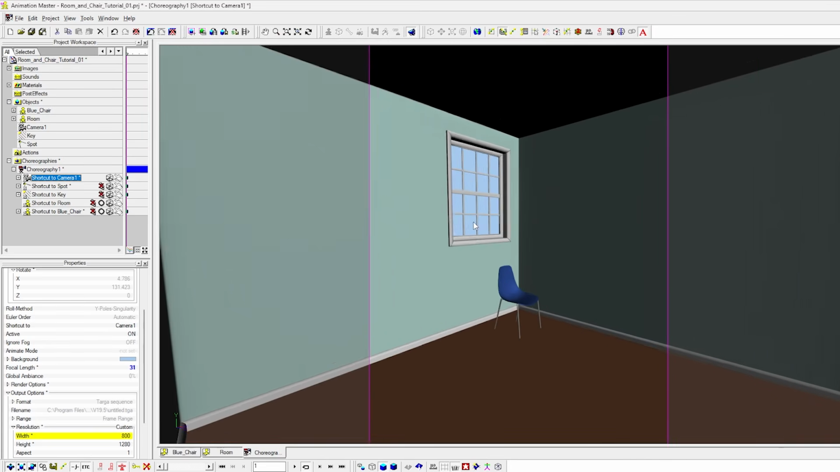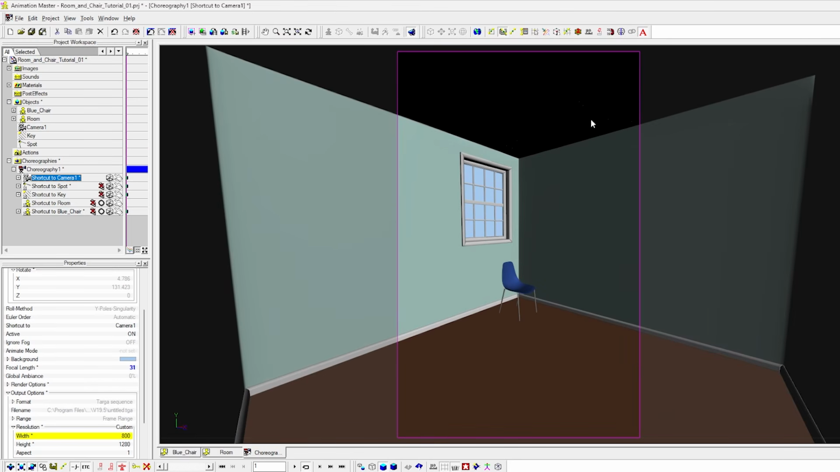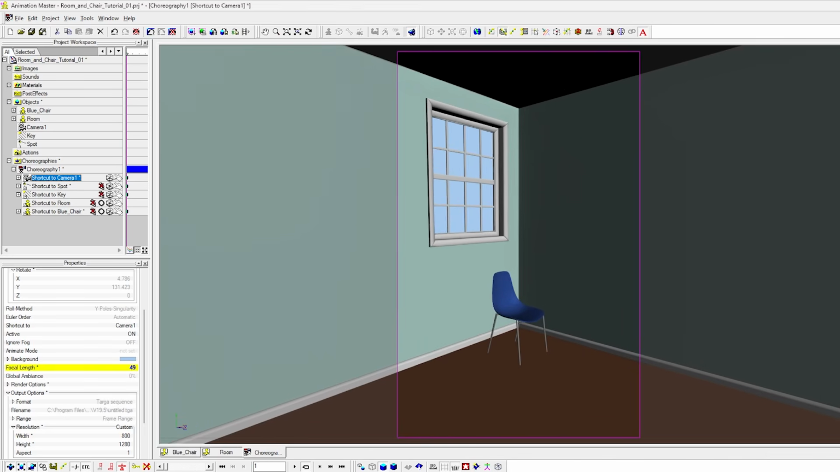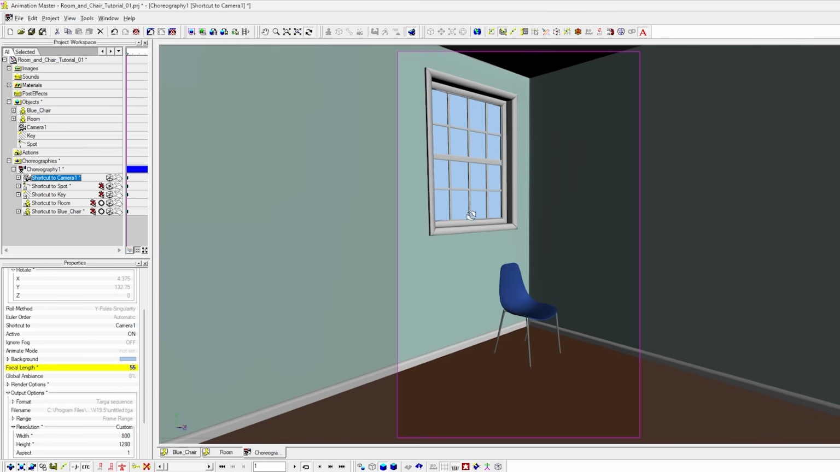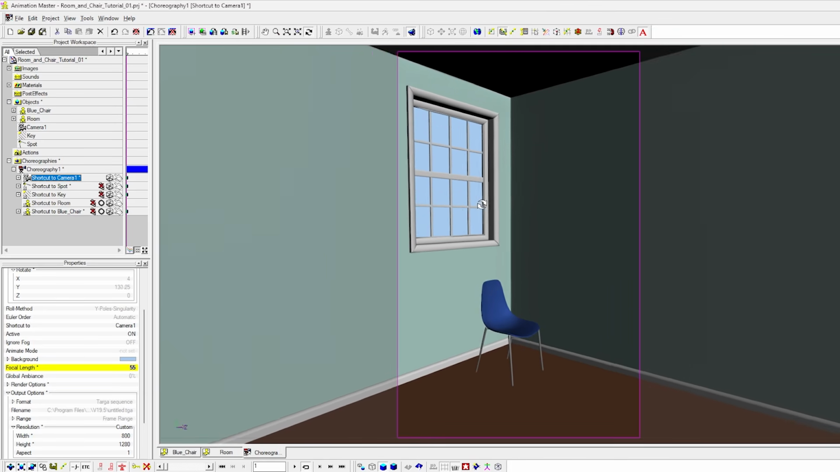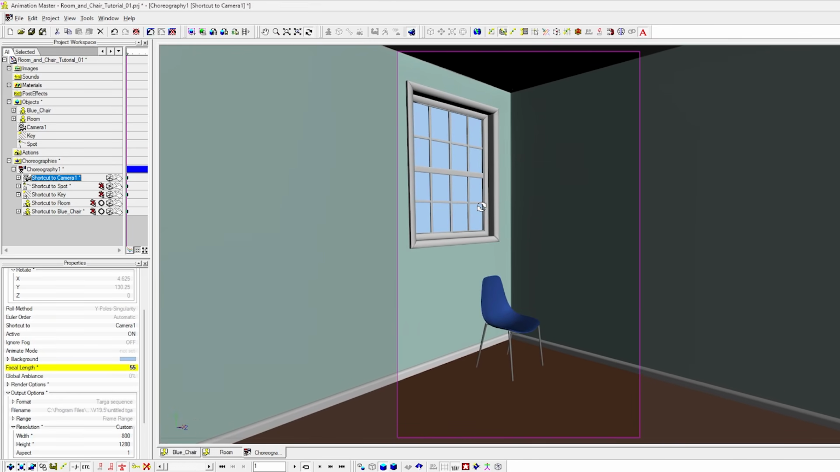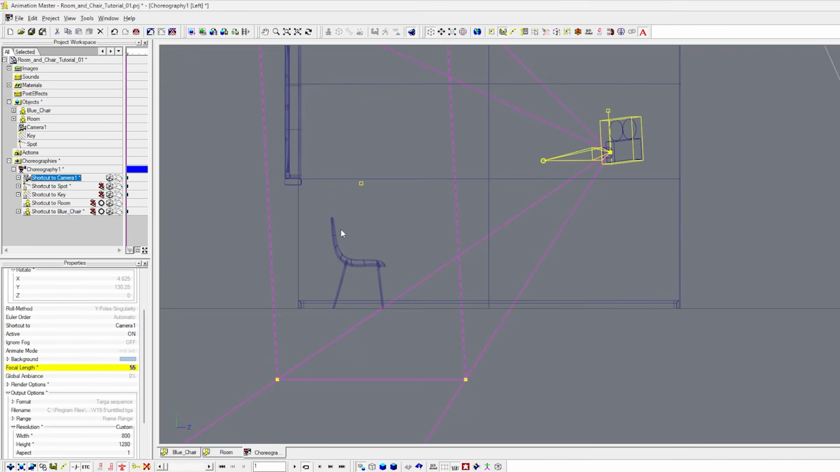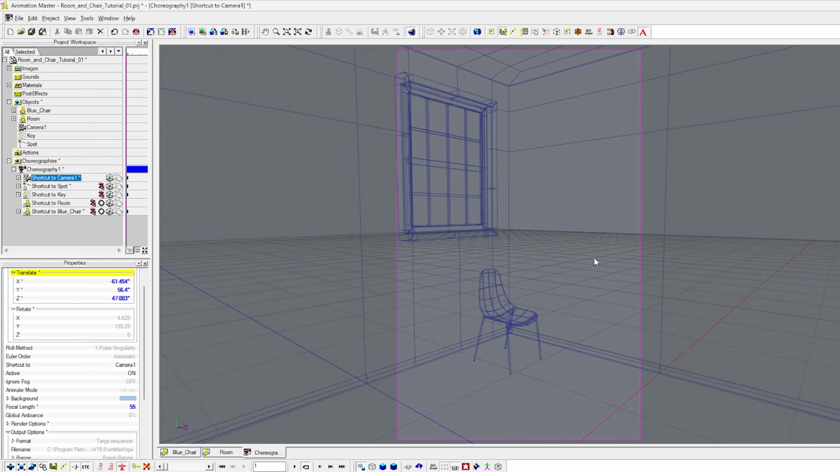I'm using my mouse scroll wheel to zoom in and out. I want to zoom back in and adjust my focal length. And when you press the T key and hold down Shift, you can look around your room through your camera and position things. So that's pretty good. I'm just going to go back to the side view and adjust my height.